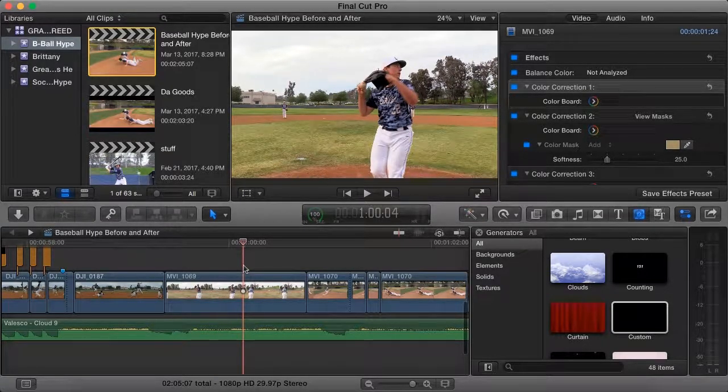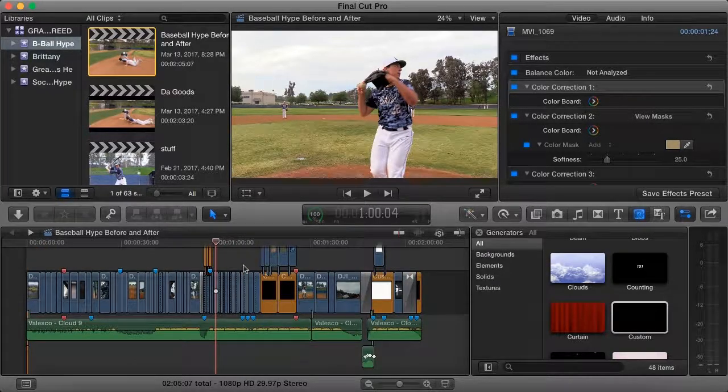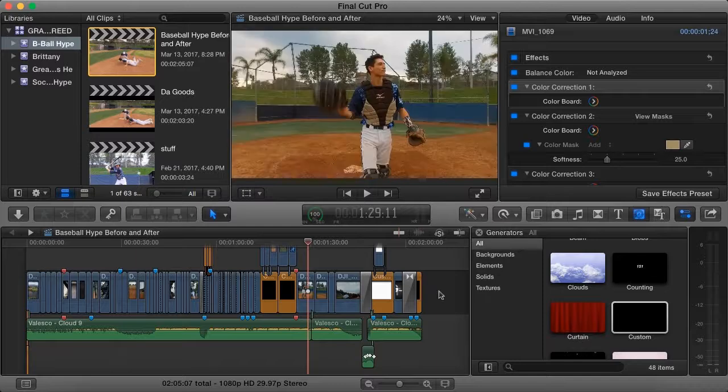Now, to see your entire timeline, Shift Z on the keyboard, Shift Z, and you see your entire timeline. Super easy, super effective, all that good stuff.